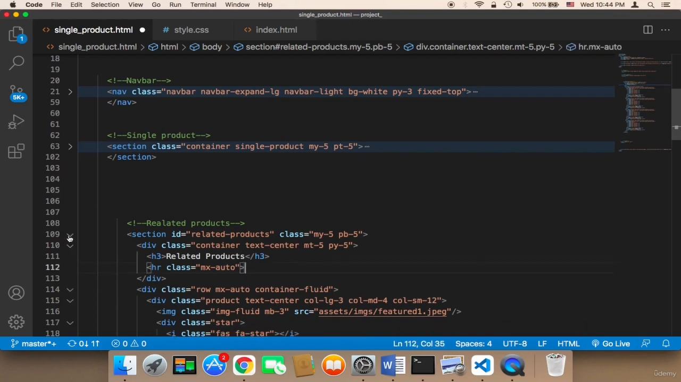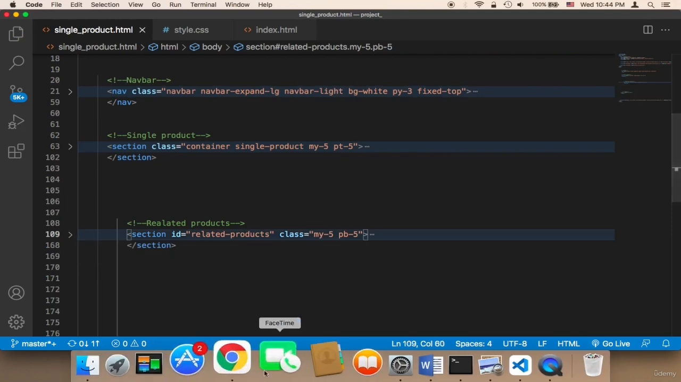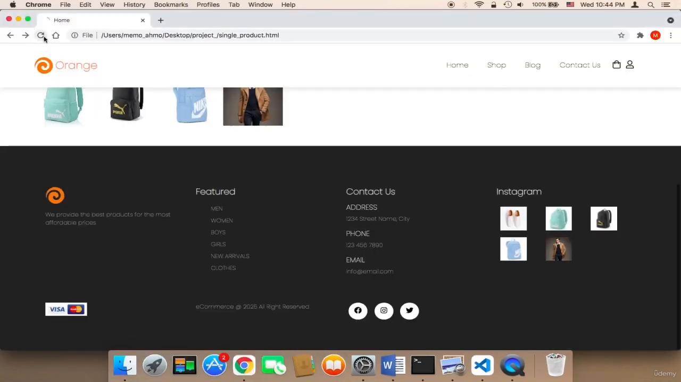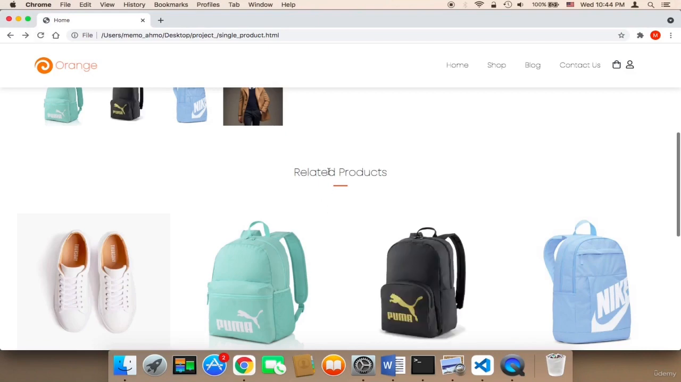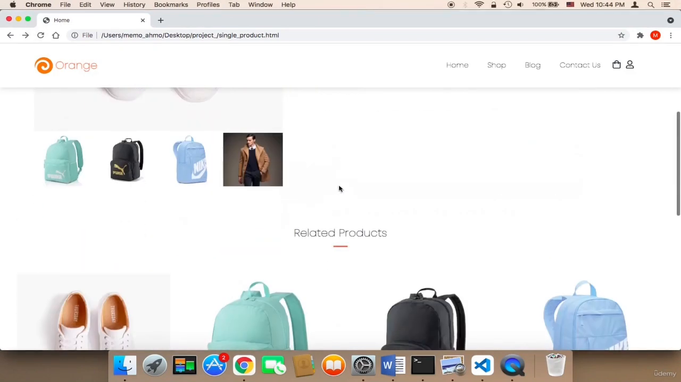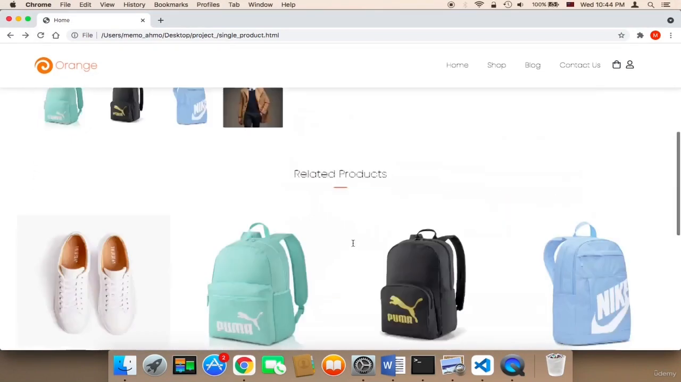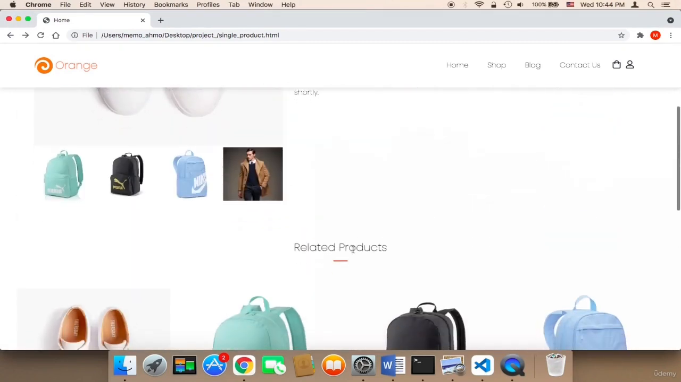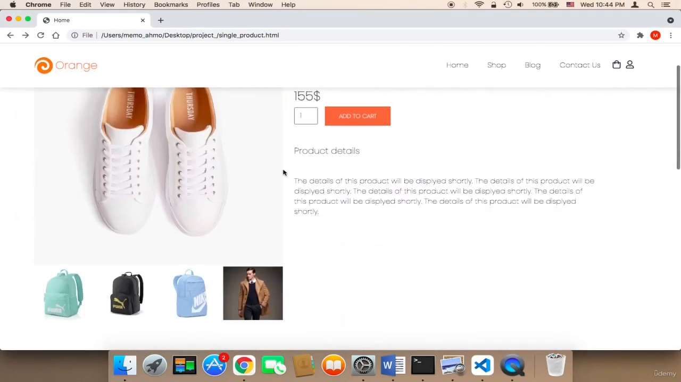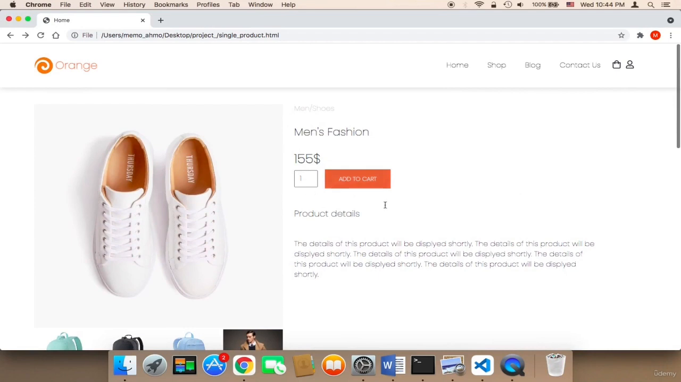And let me close this section, and let's save and head on over to the browser and refresh. And as you can see, we will have this related products displayed here, which looks amazing. It's gonna be below the single product area here.